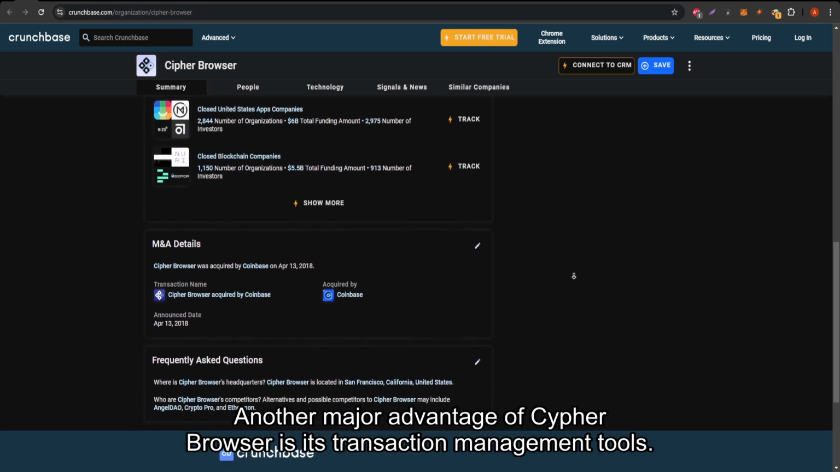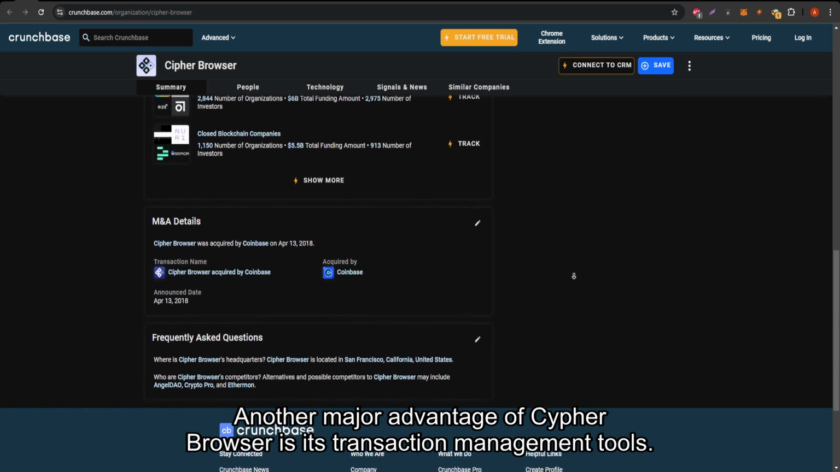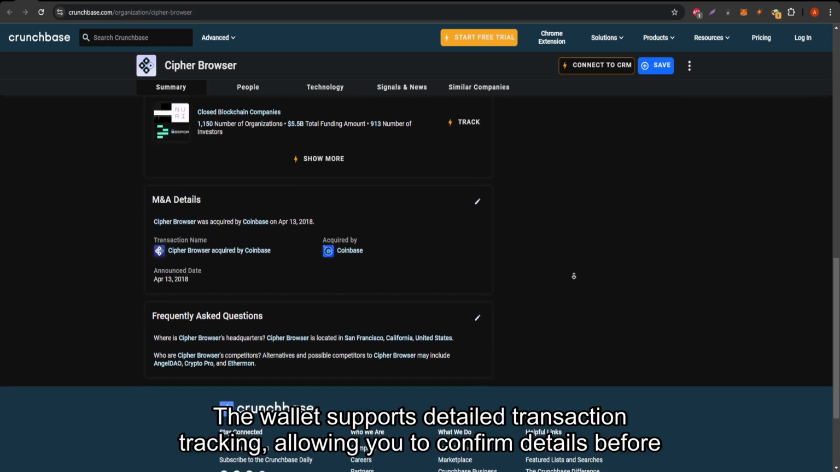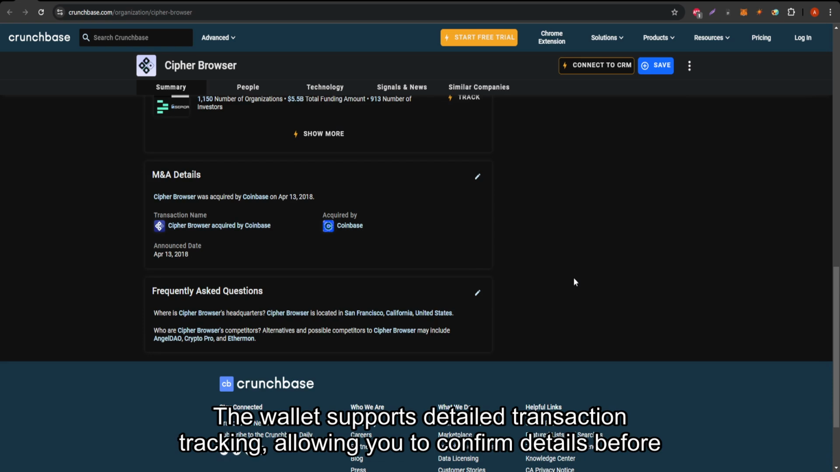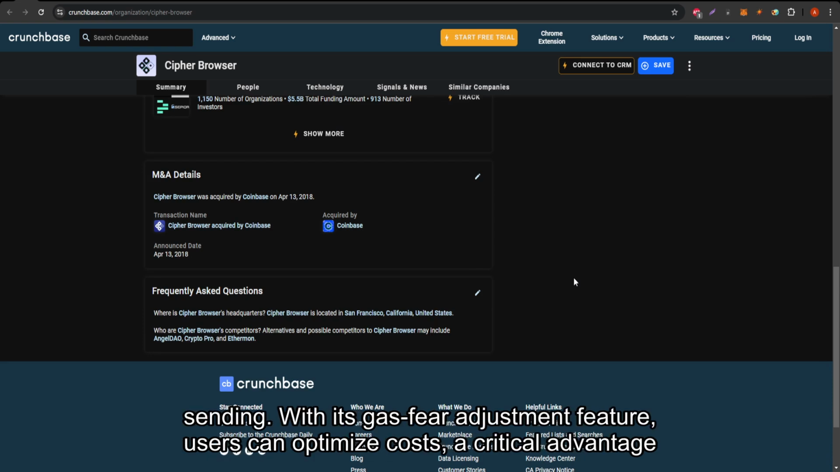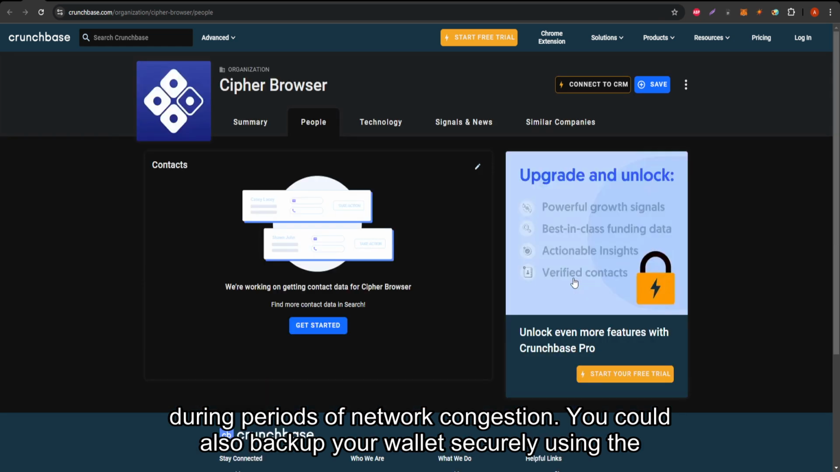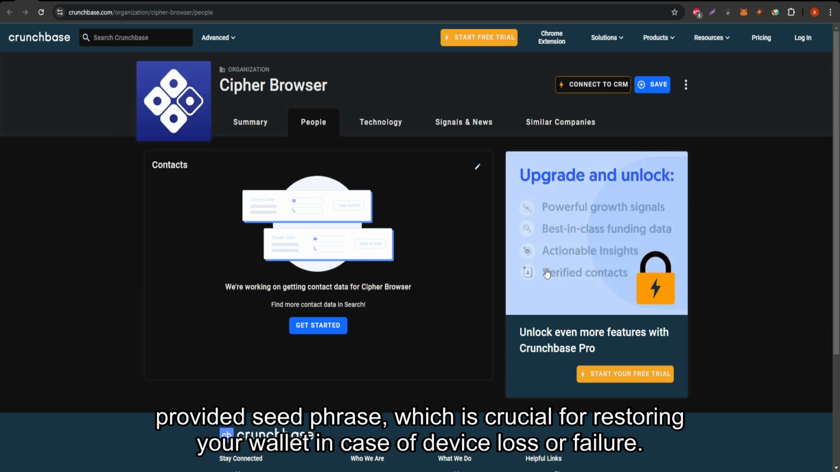Another major advantage of Cipher Browser is its transaction management tools. The wallet supports detailed transaction tracking, allowing you to confirm details before sending. With its gas fee adjustment feature, users can optimize costs, a critical advantage during periods of network congestion. You can also back up your wallet securely using the provided seed phrase, which is crucial for restoring your wallet in case of device loss or failure.